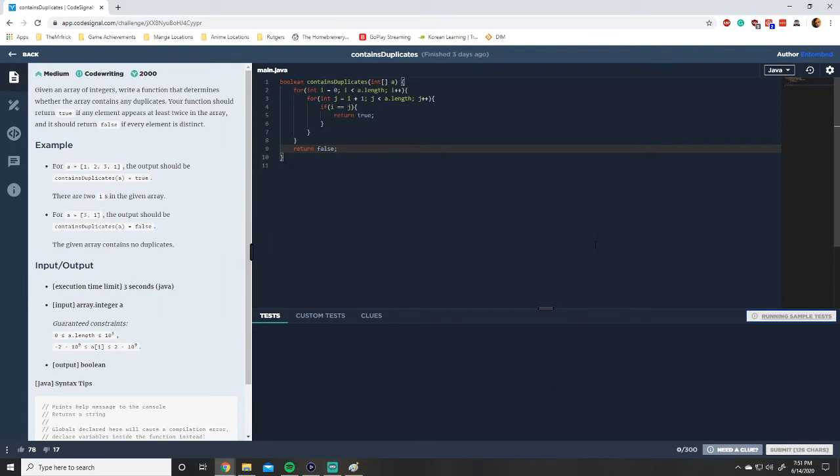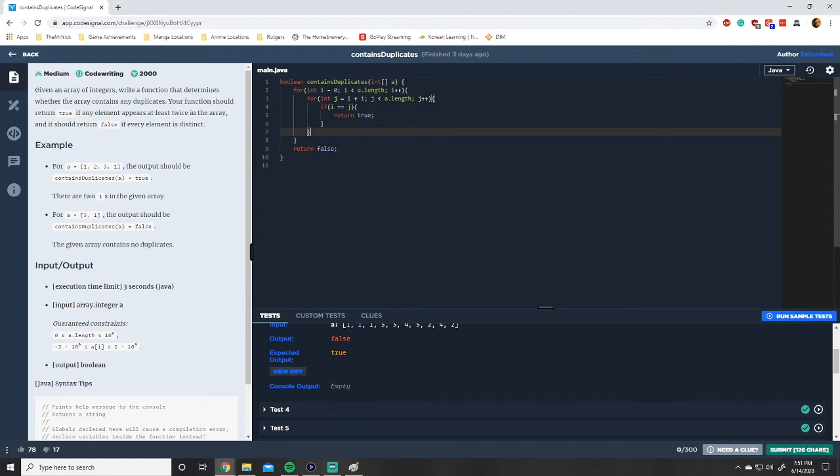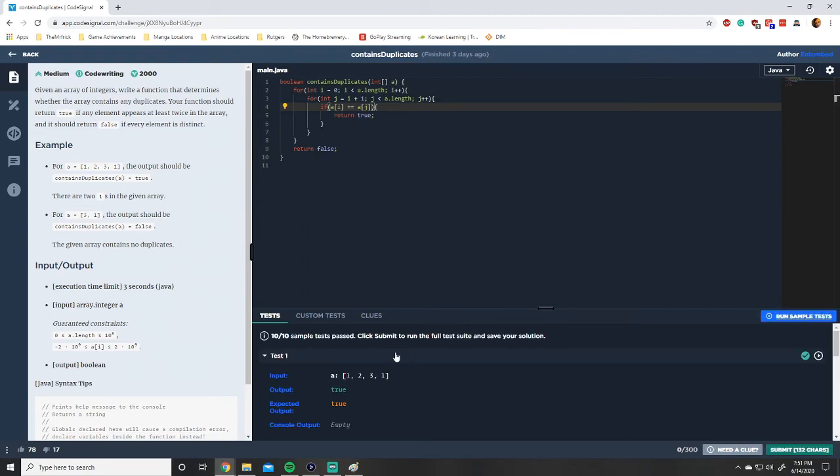And we're going to run our sample tests. Oh, 5 out of 10 pass. Why do only 5 out of 10 pass? My bad. If a[i] equals a[j]. There we go. Sometimes I forget how to use arrays, but this is how we get the space complexity of 1 and the time complexity of n squared.